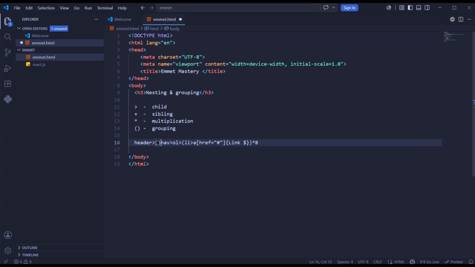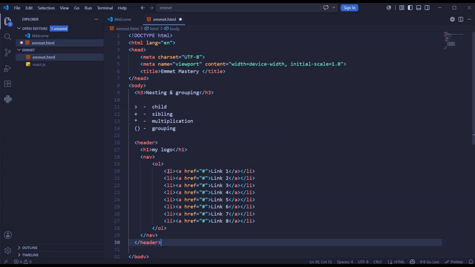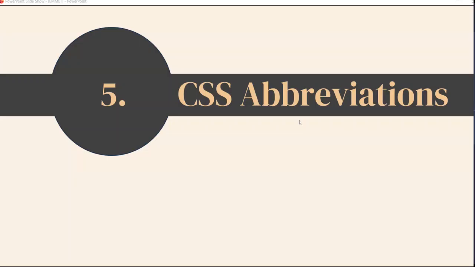So we have H1, which will contain the logo. Sorry, the H1 should be inside the bracket. So we have H1, which will have the text, my logo. Then after that, after the grouping, we're going to add that sibling symbol. So we have the plus and then the nav. So again here, if I come here and just say times 8 and then hit tab, it will generate for us all the content that we need. You can see here we have the logo, and then we have the list items.